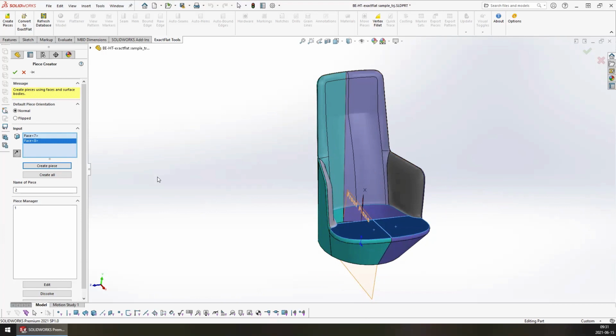If you're noticing that every single pattern piece is being created with an incorrect orientation, you can change the default piece orientation option up here from normal to flipped, and that will automatically flip every single piece orientation as you start creating the pattern piece.